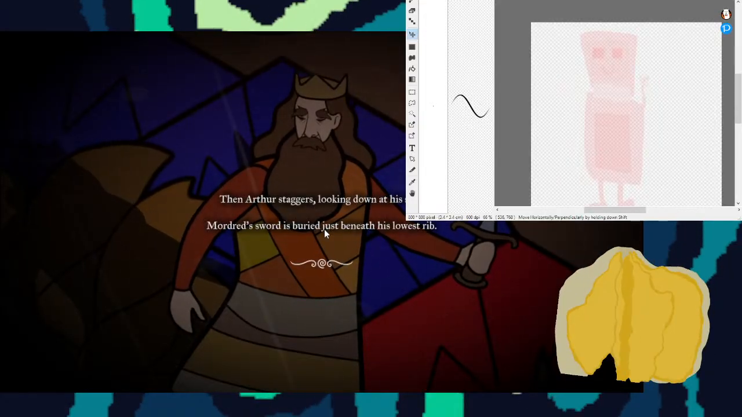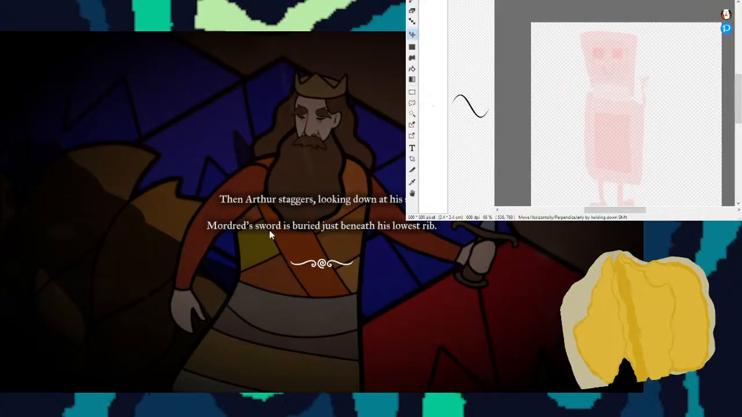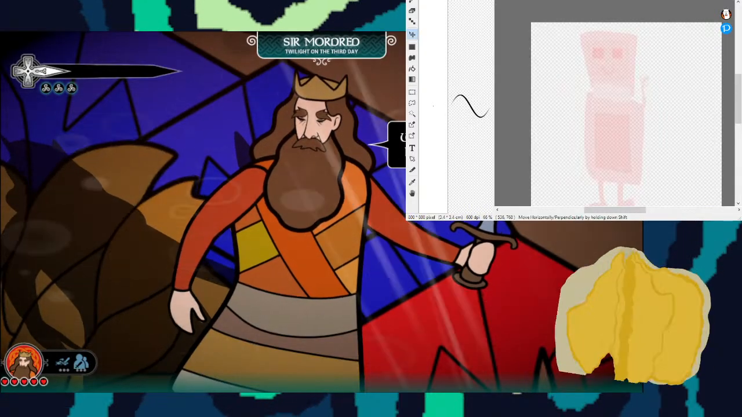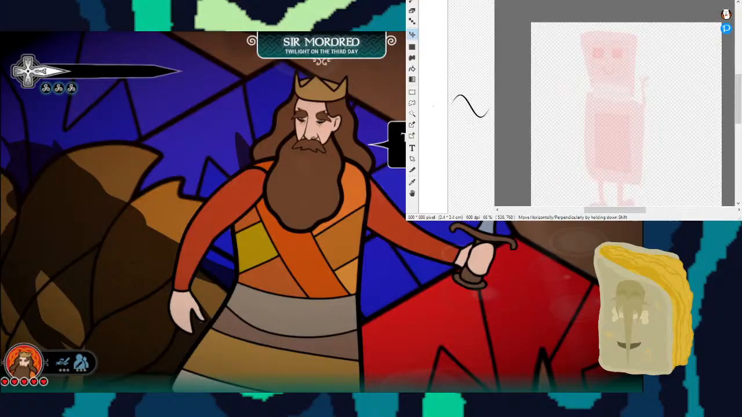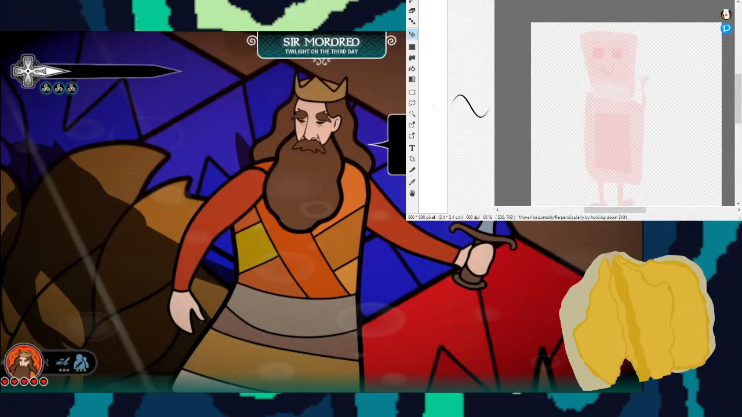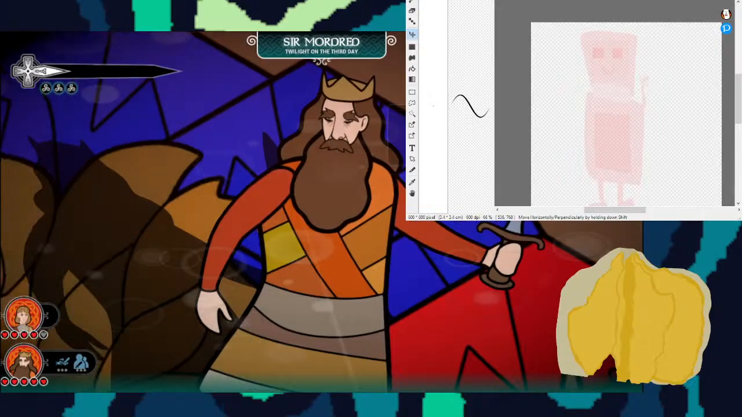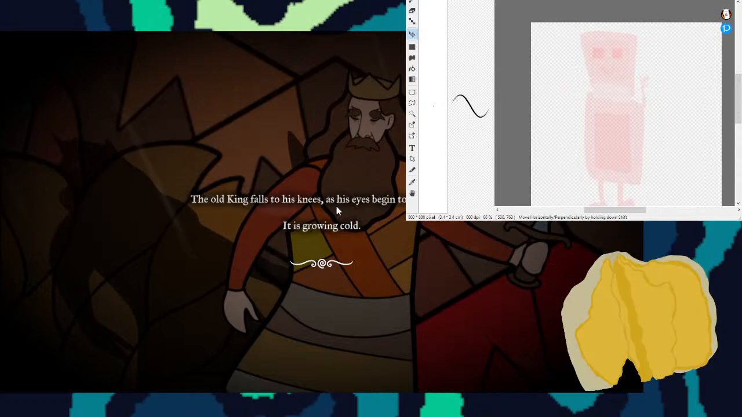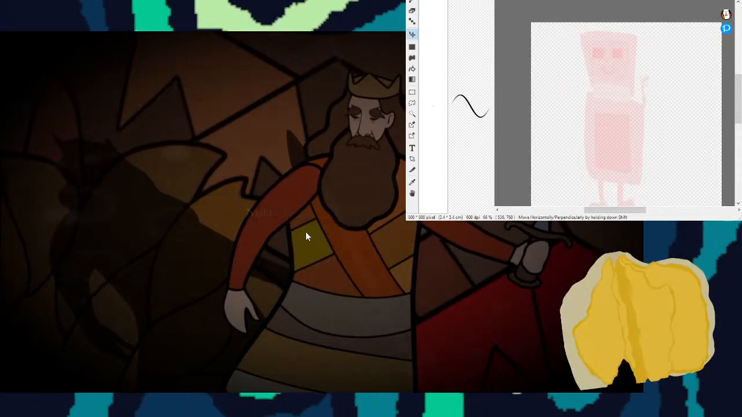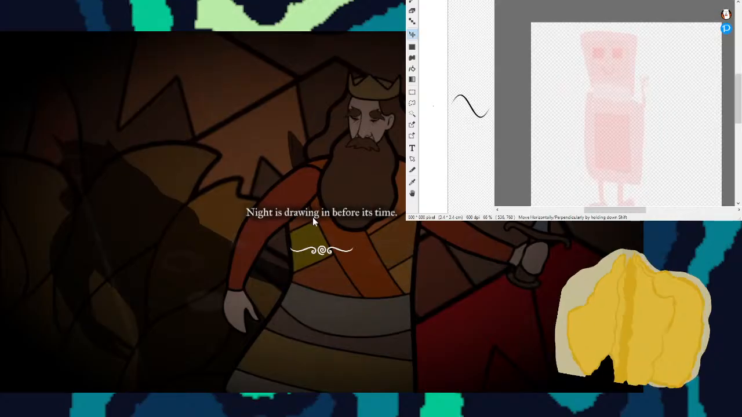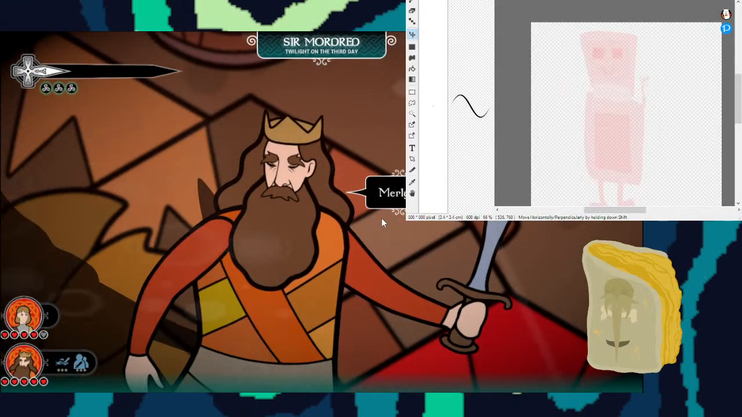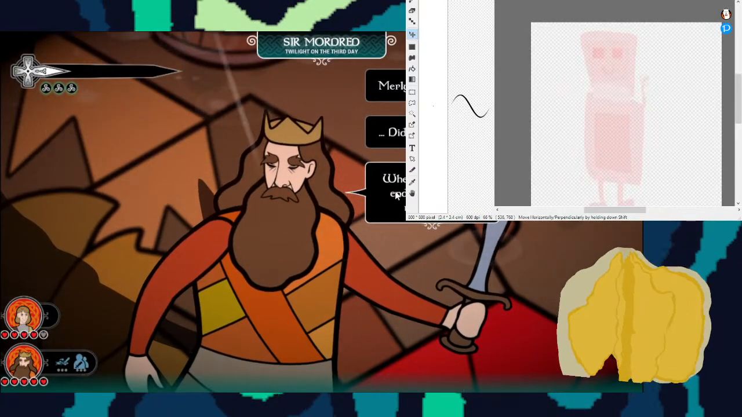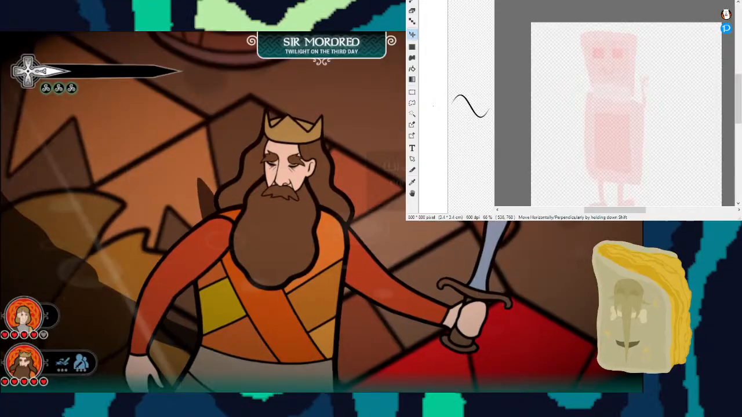Then Arthur staggers, his look down at his back. We were the last of the black dragon. Together, we could have done so much good. The old king falls to his knees. His eyes begin to mist over. It is growing cold. The night is drawing before its time. Merlin didn't do enough. When this madness ends, will they remember?